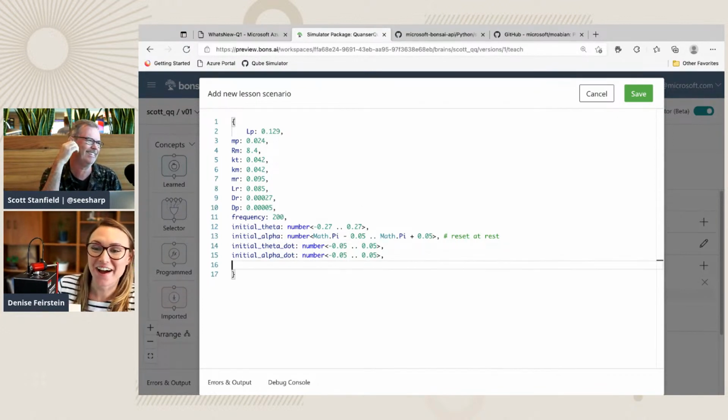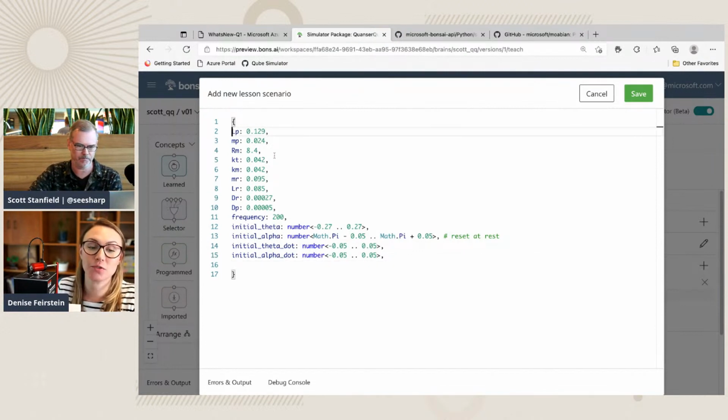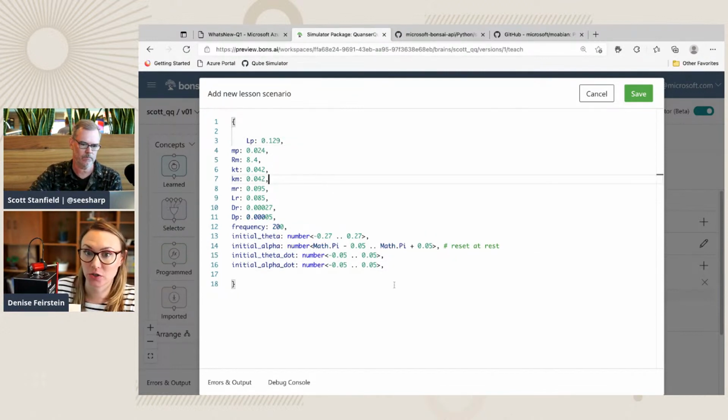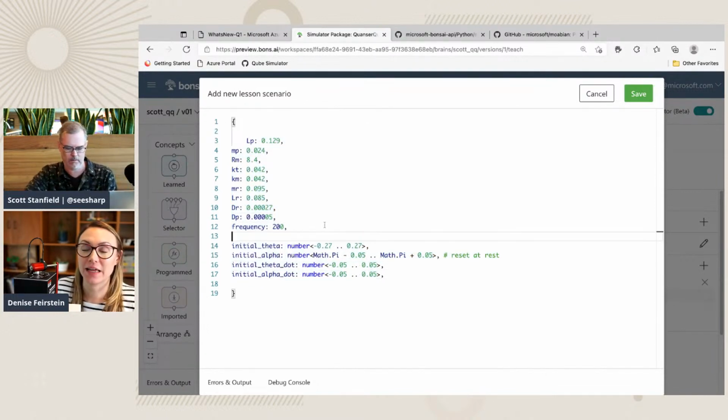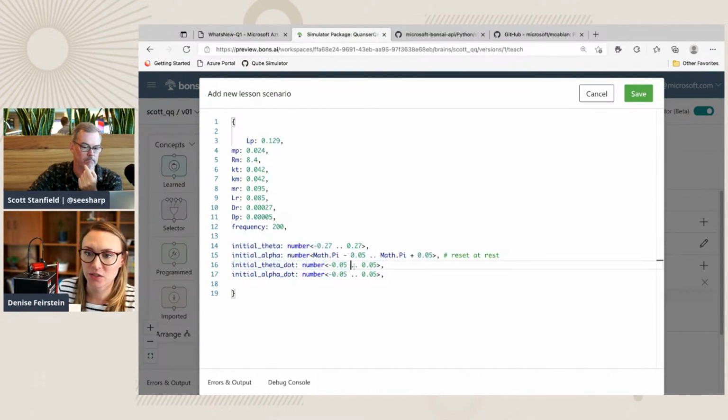So the thing is, I'll jump in here because we're using a learned concept, as I mentioned. We're going to be using reinforcement learning for our agent to learn how to swing up. We defined our goals, but now we're defining the lesson. So every time it's practicing, what are those initial conditions? And so they're smaller. Yeah, the initial conditions here are smaller than normal. Yep. So we define the initial conditions.